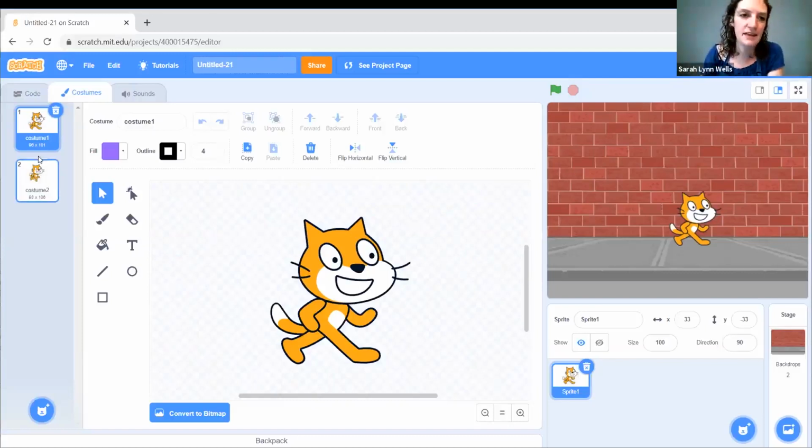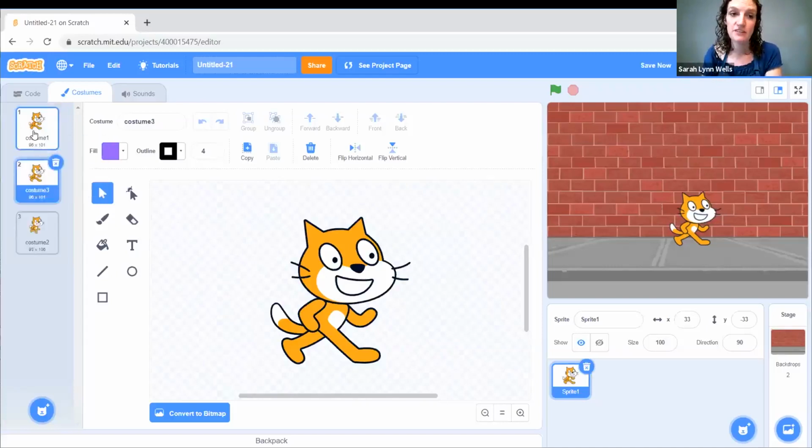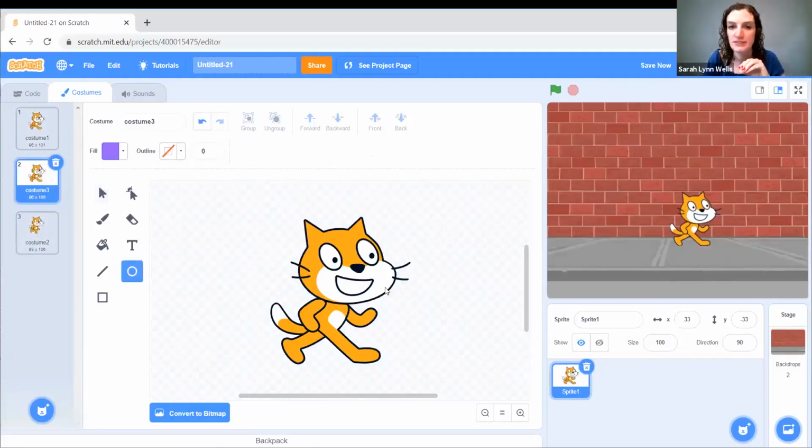But I thought it might be kind of fun to switch up the cat a little. So I'm going to kind of quickly show you how I do it. But if you right click on that cat, you can make a duplicate of it. So now I've got my costume 1, and there was already a costume 2. So when I duplicated it, it became costume 3. Let's just do something really simple first.